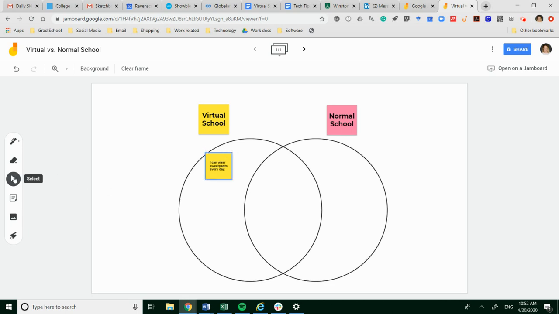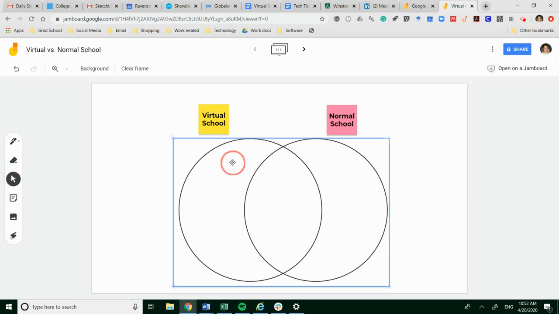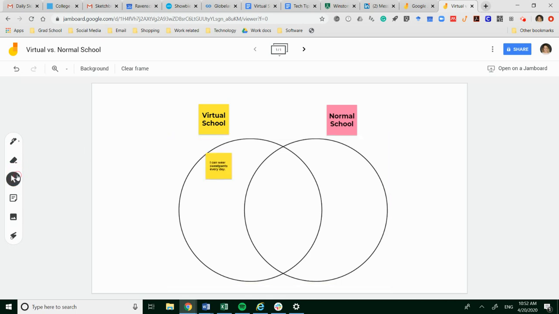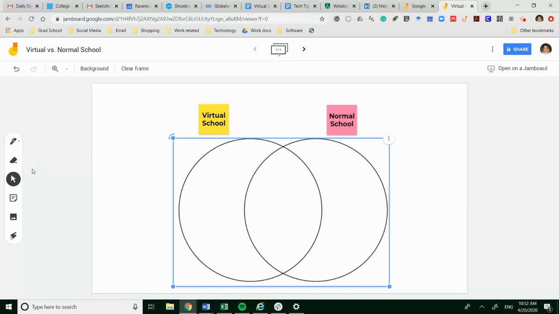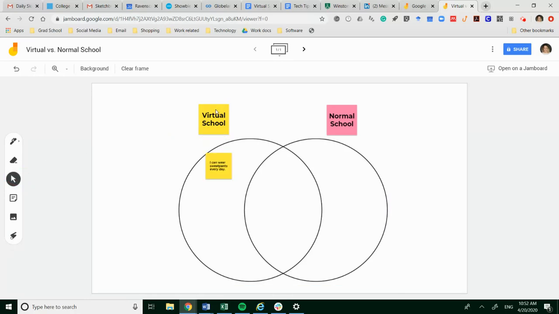So there's some other options over here. You can click select and then select something. You could also just click on it. I find it easier just to get out of the select and just click on something when you're on it. And there's a laser down here. If you want to draw, you can draw.